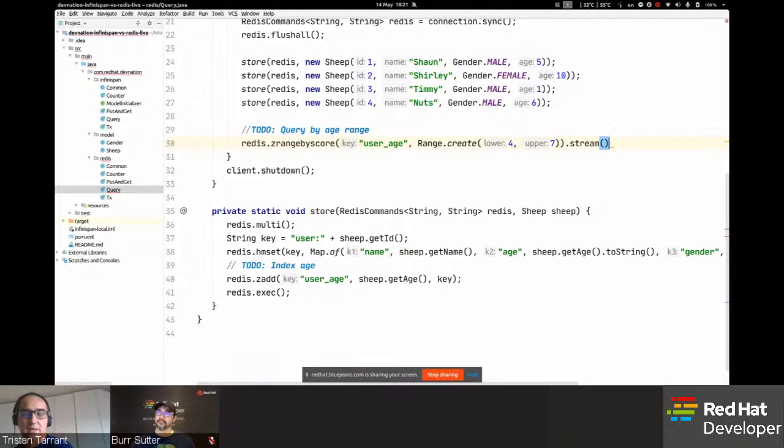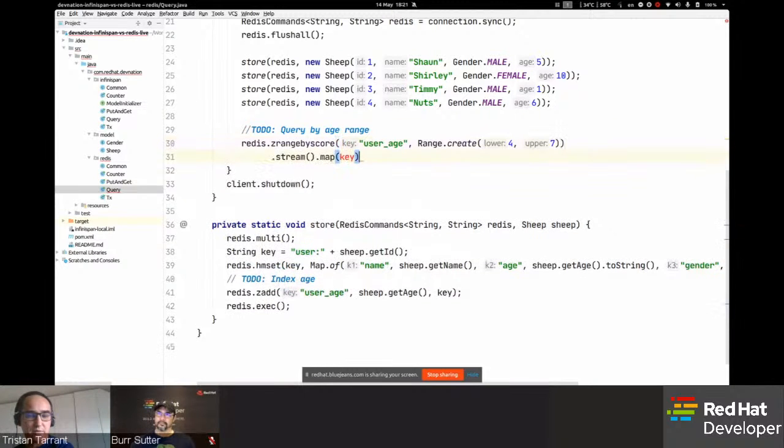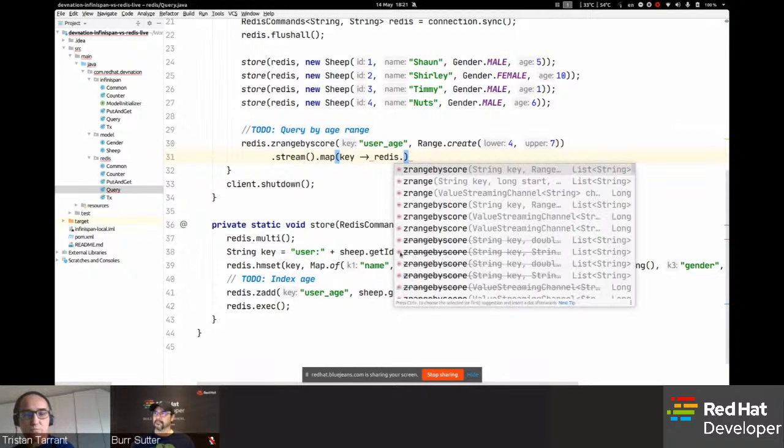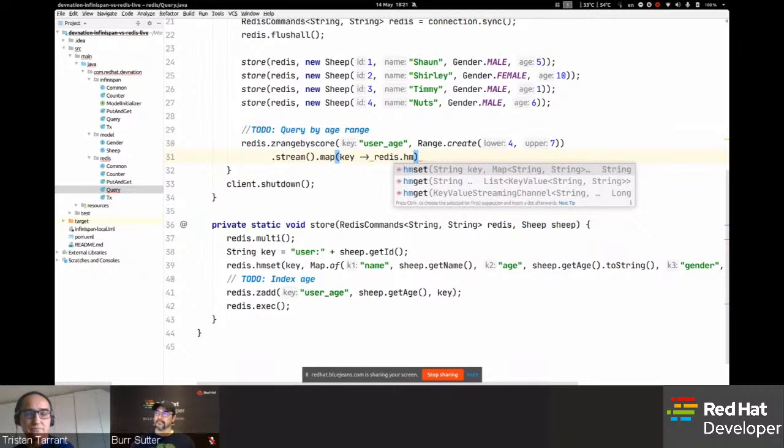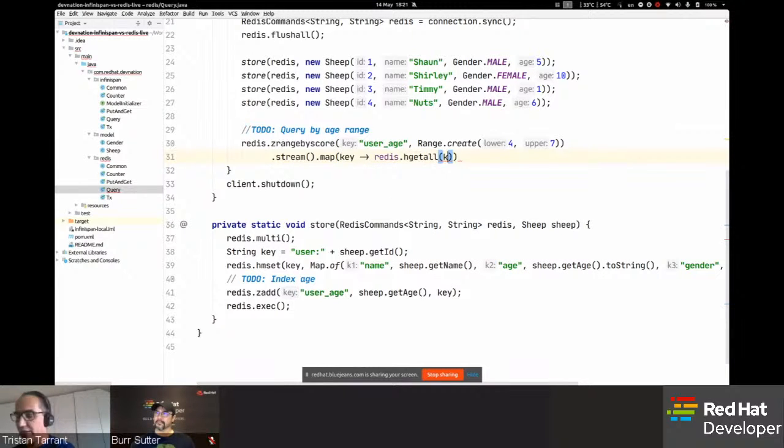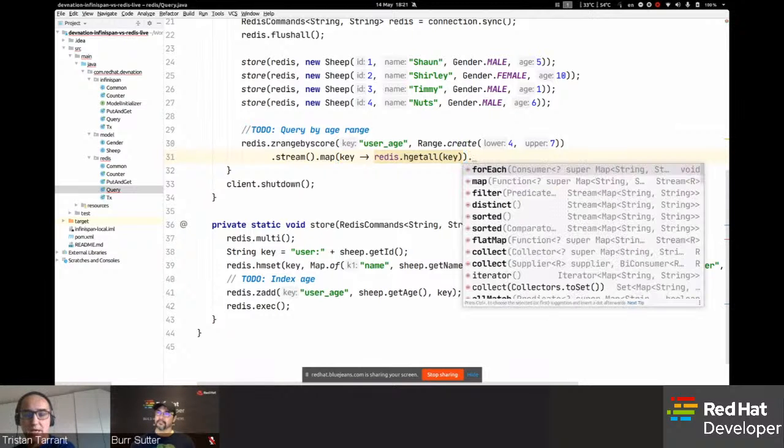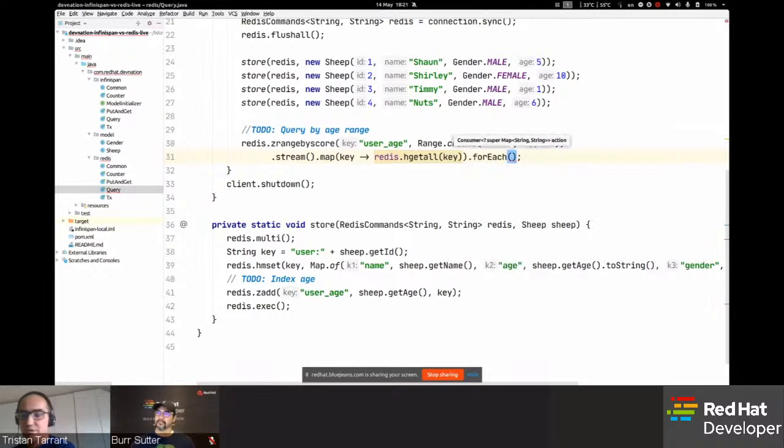I stream the list of keys that are being returned. I map that, so I'll go one line there. I've got my key, and now I perform an hgetall on that key, which is going to return all the fields in the hash map where I've stored my sheep. And then I print out each one of these.